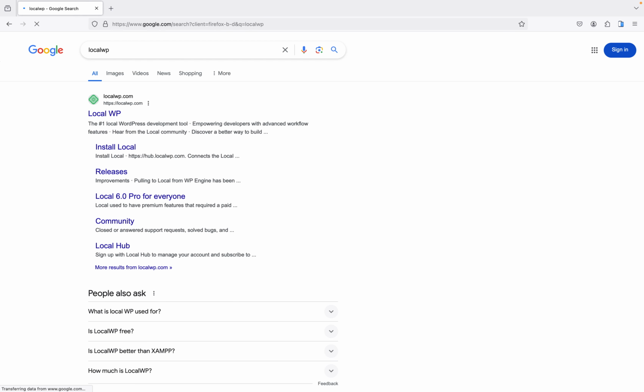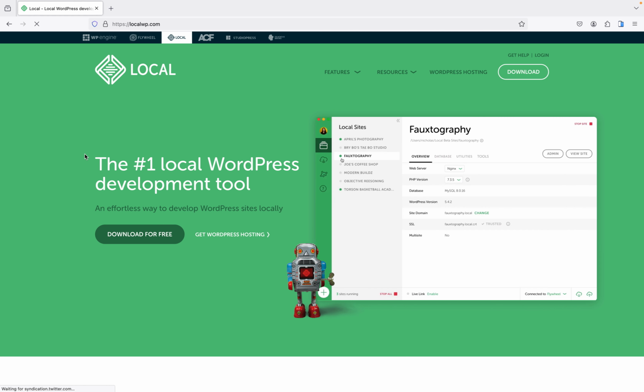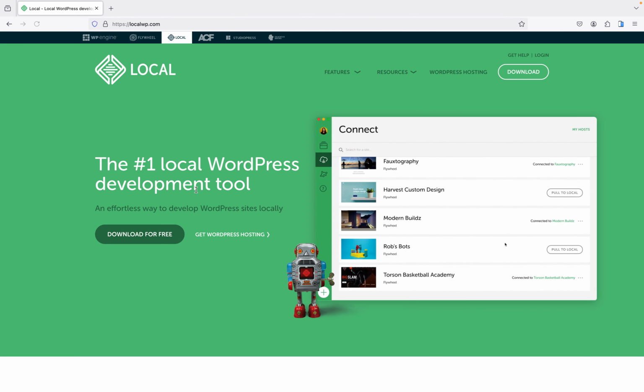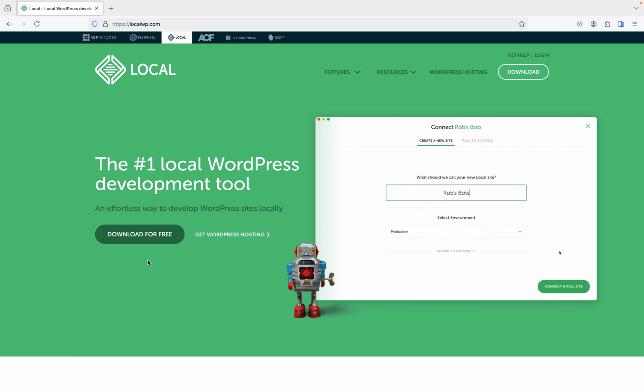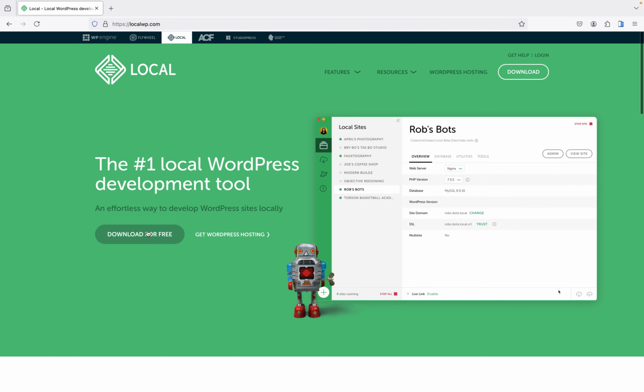Local is one of the easiest ways to install WordPress. So this is the platform, Local WP. You can log on to this website and read a little bit about it. Local is the number one local WordPress development tool that you can effortlessly use to install WordPress, and you can see that it's for free. You can just download it for free. You can also get WordPress hosting right there.